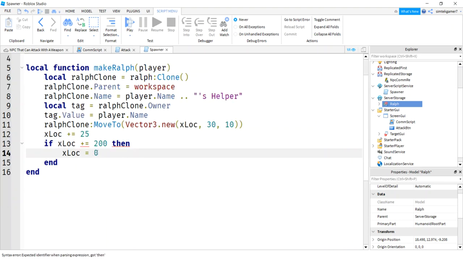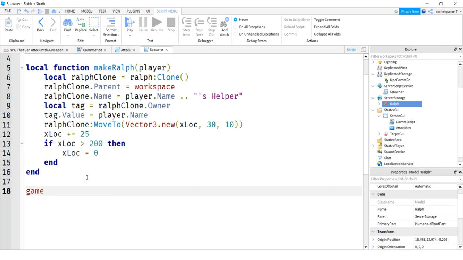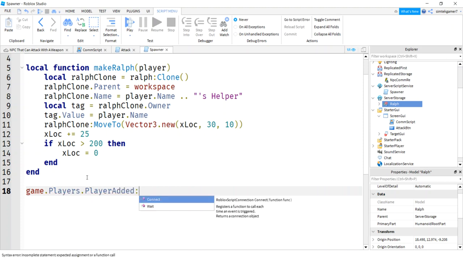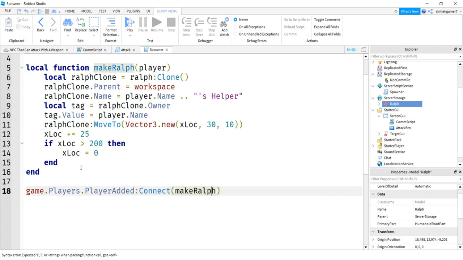Cool, and then, oh, what happened here? This should be a greater than, I'm sorry. If it's greater than. All right, now game players, when we add a player, they're going to get a Ralph. Say connect, makeRalph. Cool.